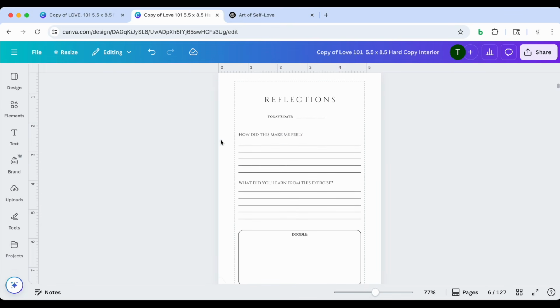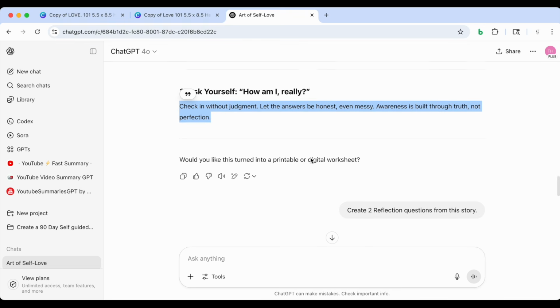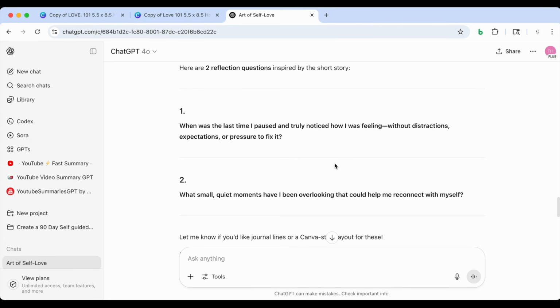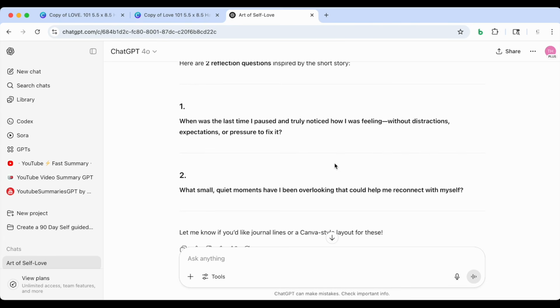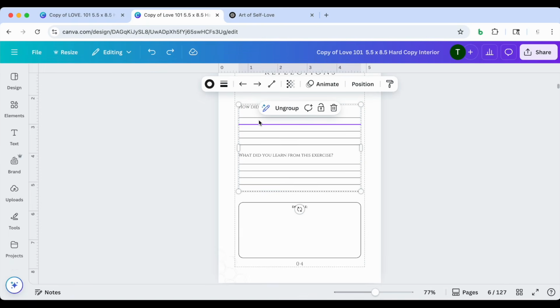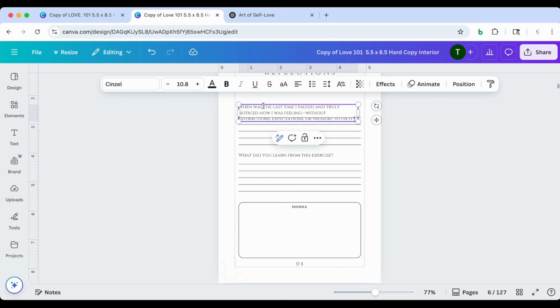So now we need 2 questions for reflection. So the next thing I asked is create 2 reflection questions from this story. And here's the 2 questions that it created. When was the last time I paused and truly noticed how I was feeling without distractions, expectations, or pressure to fix it? And I'm not going to read the second one, but you get the gist. So I'm going to go ahead and copy and paste those right into the template. And click on this and ungroup it first. And now go here and paste your first question.